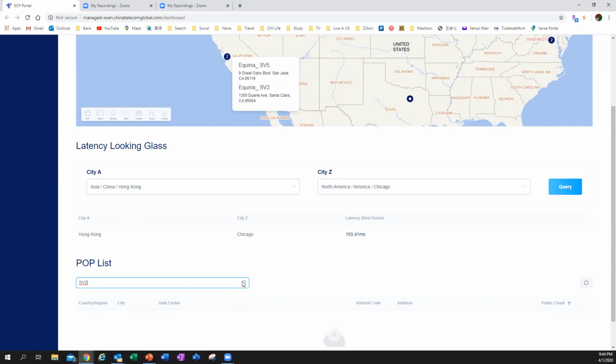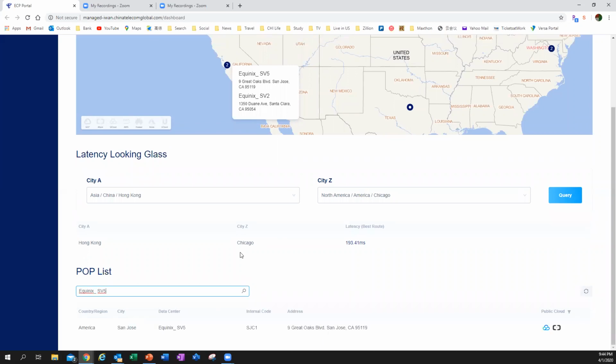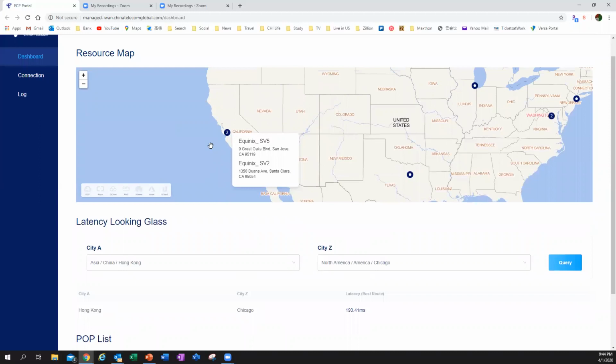Or SV2. Let's input the full name. Yes, you can see the SV5 POPs. The international code is SJC1, okay? But you can use the data center code to find it. And it can connect to Ali and Tencent here. Let's see the Equinix SV2. SV2 is just an ECP port. It cannot connect to any cloud here. So SV5 is a port that we are using to connect to different kinds of cloud.